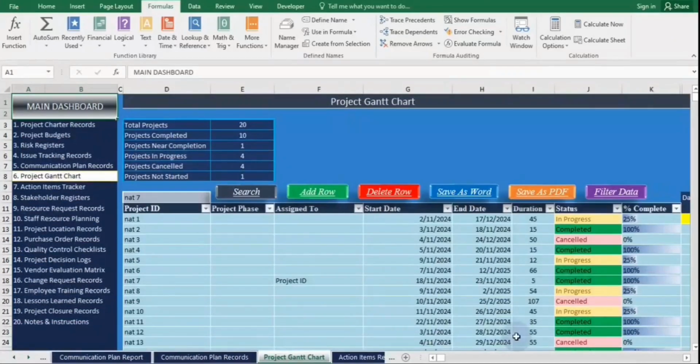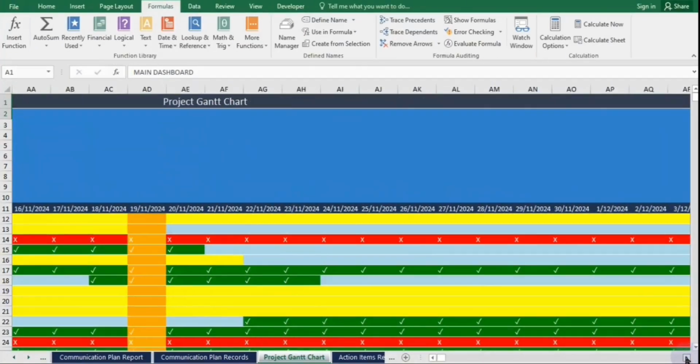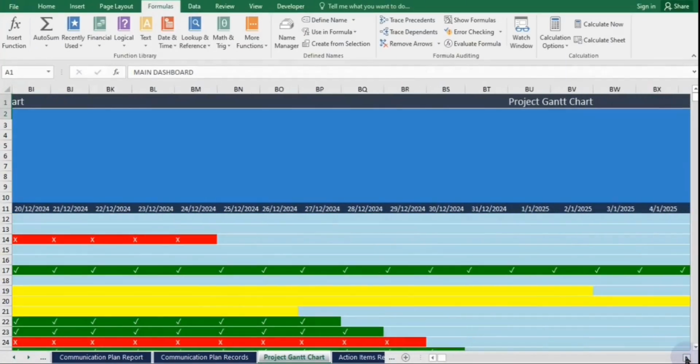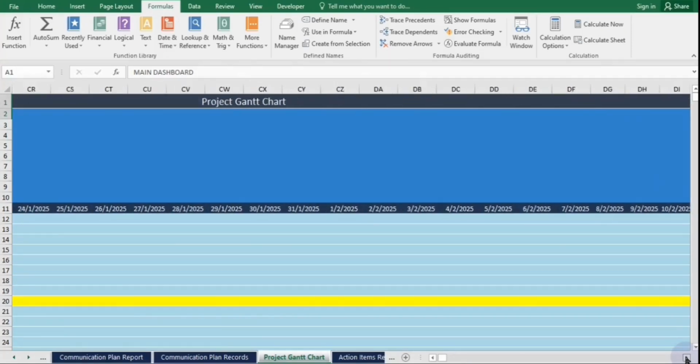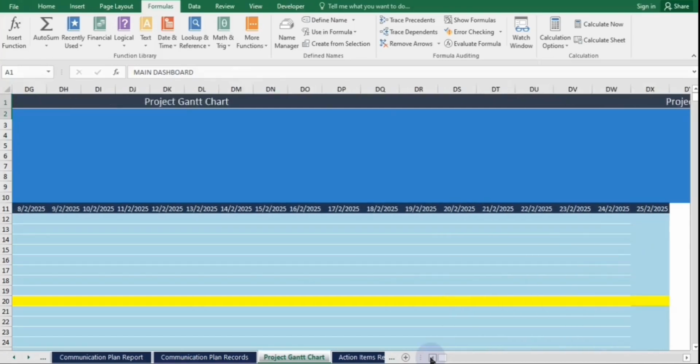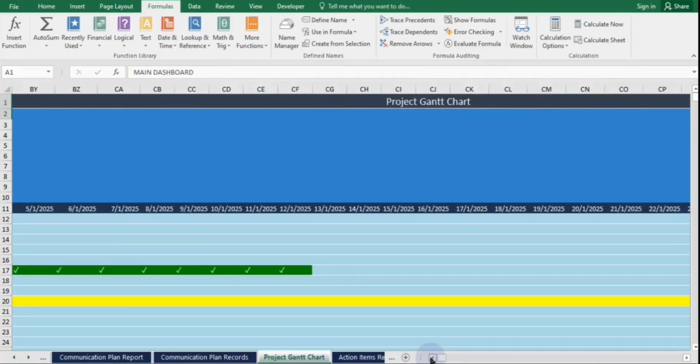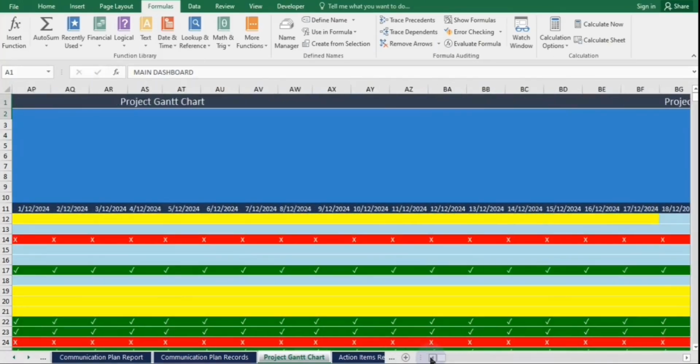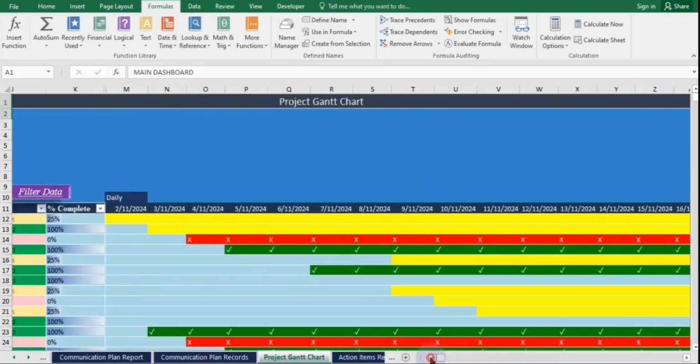Here, we have the automated project Gantt worksheet. Let's discuss some advantages of using a Gantt chart. 1. It effectively visualizes project timelines. 2. It clearly shows task dependencies. 3. It enhances team collaboration and communication. 4. It facilitates better resource allocation decisions.